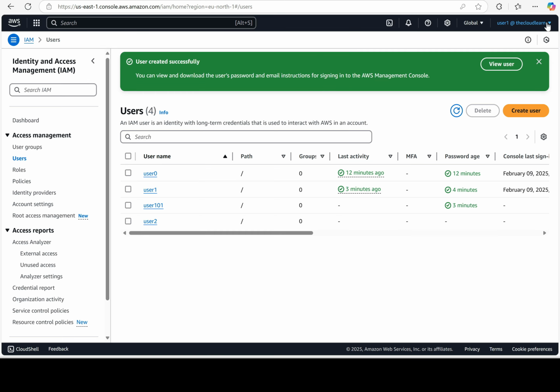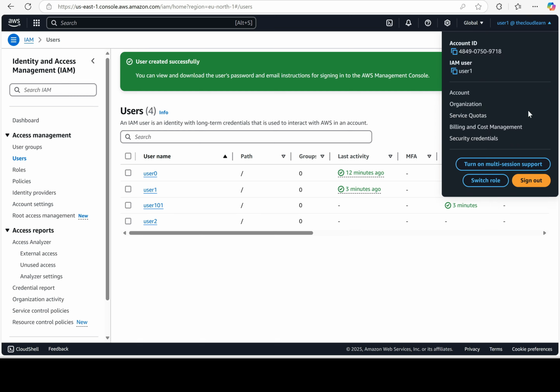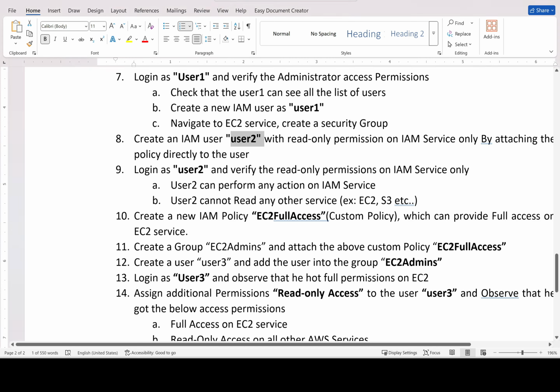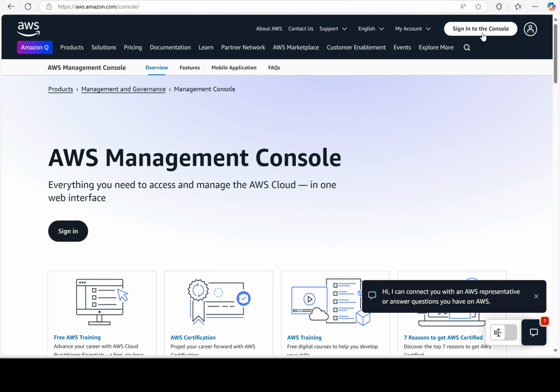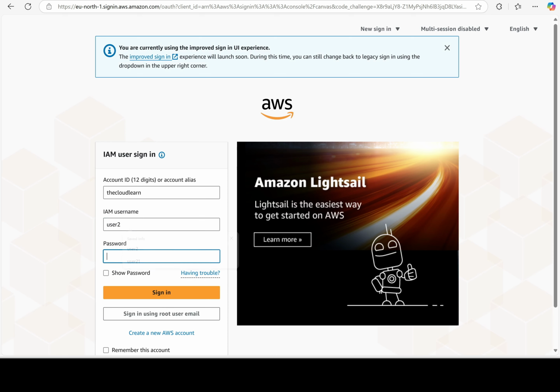Okay, now let me log out. How to log out? On the top right corner, click on your username at the rate account alias, sign out. Let me log in as user2 and let me perform a read action, not any action. Perform just read action because we provided only read-only permission. Let me sign in. User2, sign in.